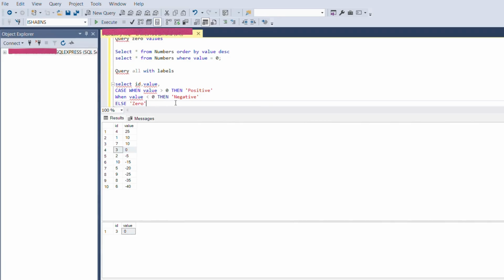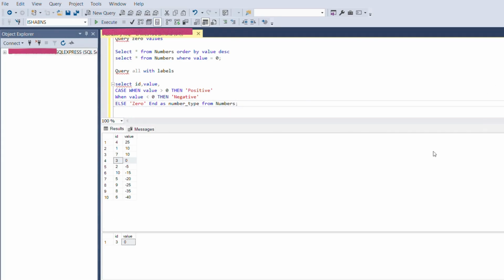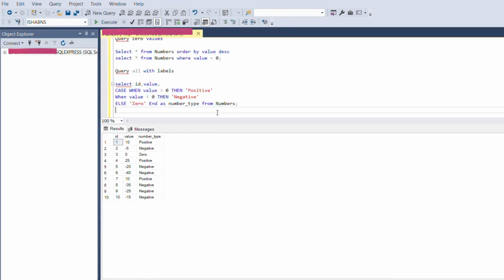Next, end as. I'm just giving a column name over here, number underscore type, from the table numbers, from where we get all these columns. Once we execute this, we'll get three particular columns. In these three columns, the first two, id and value, will be the same as present in the table, but in addition we have added one more column called number type based on the value.